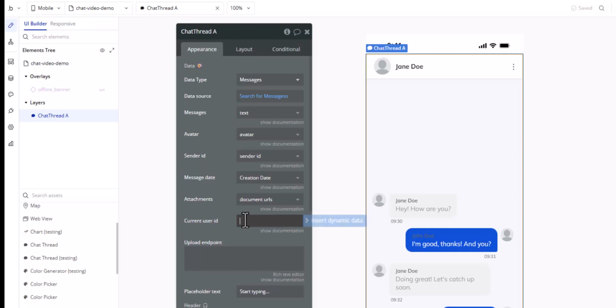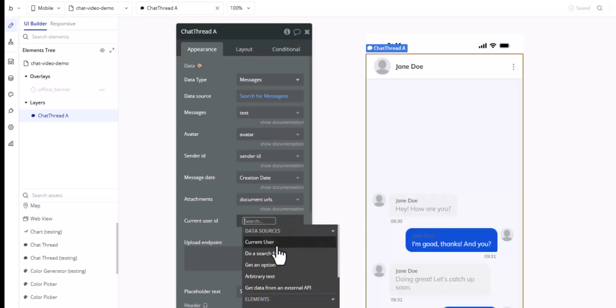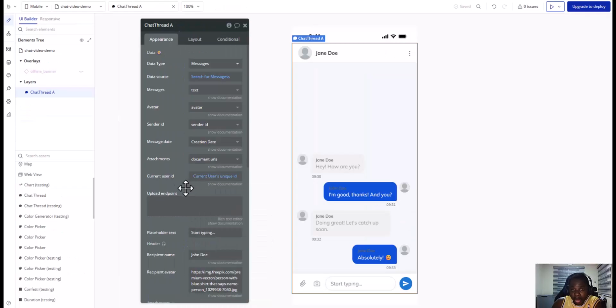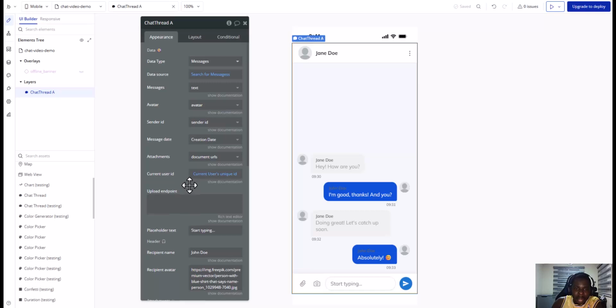Now for current user ID, I'm just going to be passing in the current user unique ID. It's important to be logged in and actually pass this in. Okay, so this is the field we are using to dynamically set these message bubbles, the alignment, where the user's message appears here and the recipient's message appears on this other part. Otherwise everything is just going to be aligned to the left, which is not what you want. So you want to be signed in and passing the current user unique ID here.